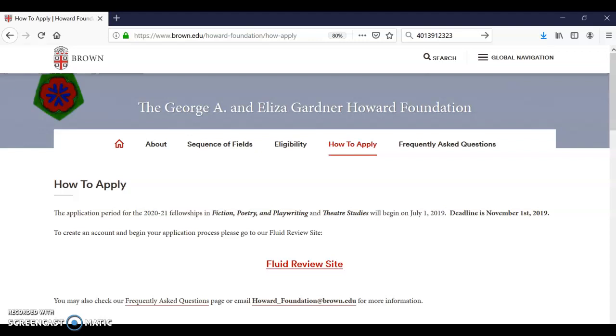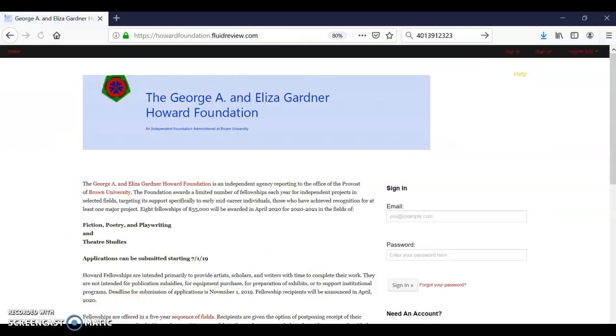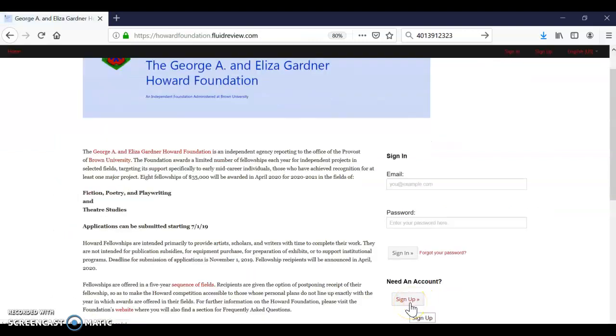The following will guide you through the steps you will need to take to successfully submit your application. First, you will need to follow the link above to our Fluid Review site. Then you need to click Sign Up on the right-hand side if this is your first time using Fluid Review.